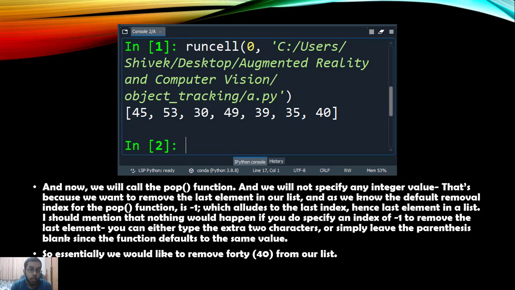And now we will call the pop function. And we will not specify any integer value. That's because we want to remove the last element in our list. And as we know, the default removal index for the pop function is -1, which alludes to the last index, hence the last element in a list.